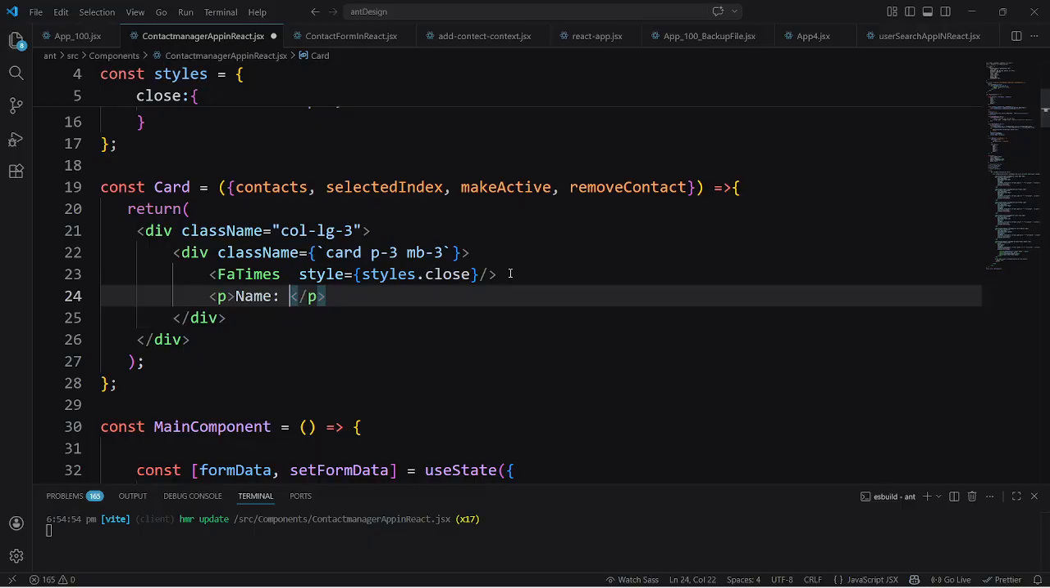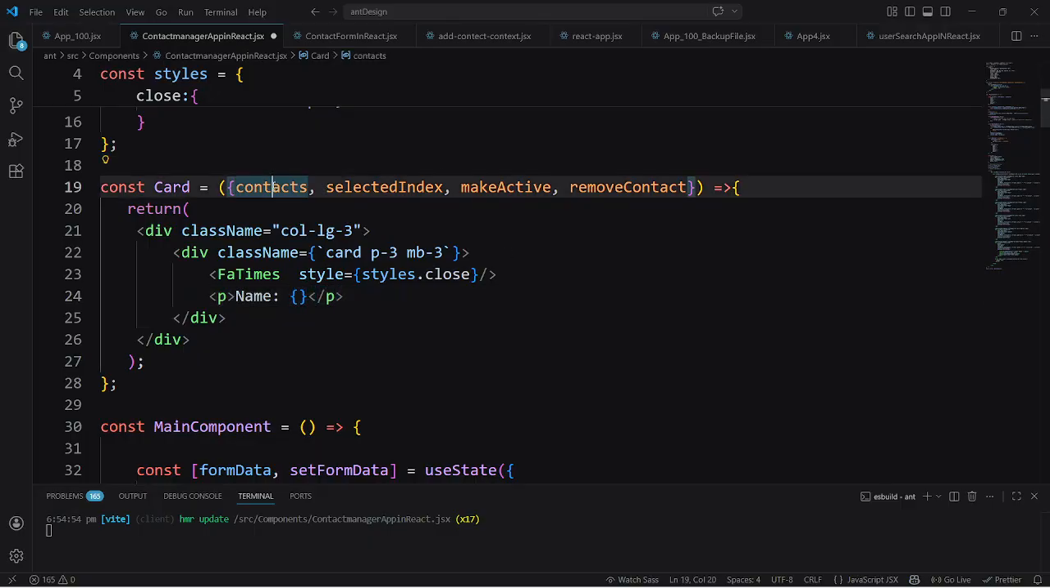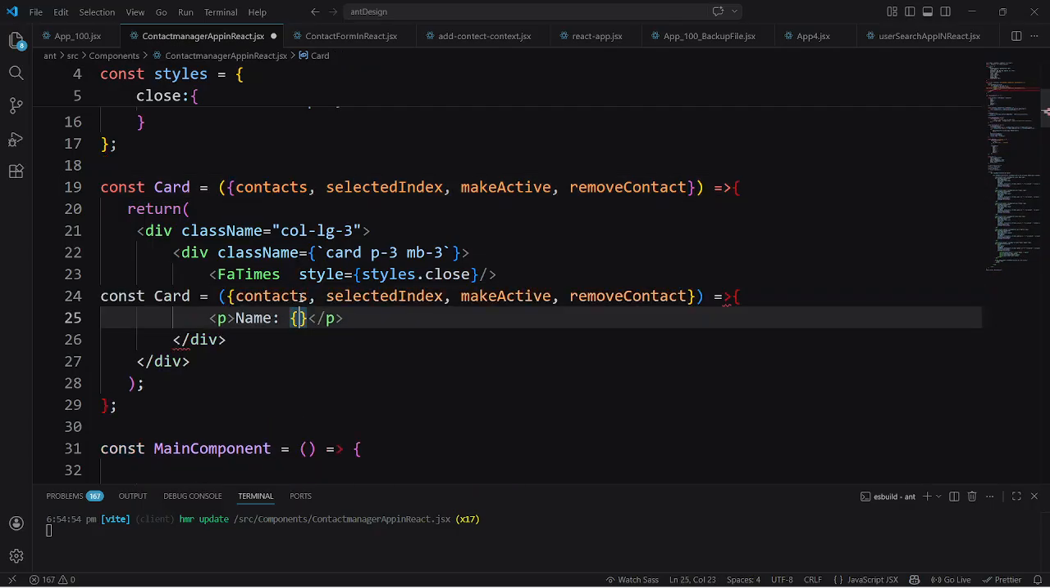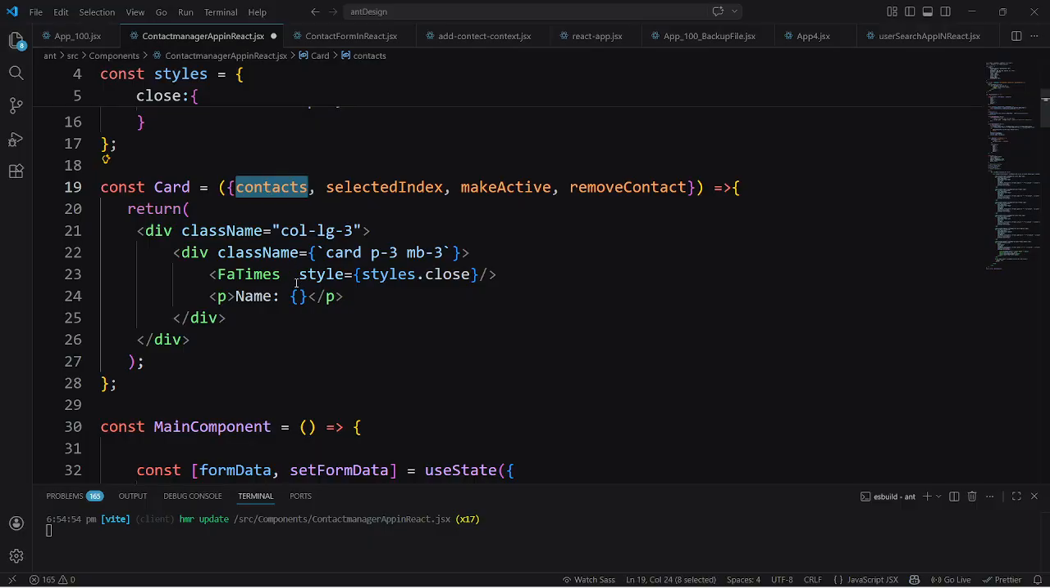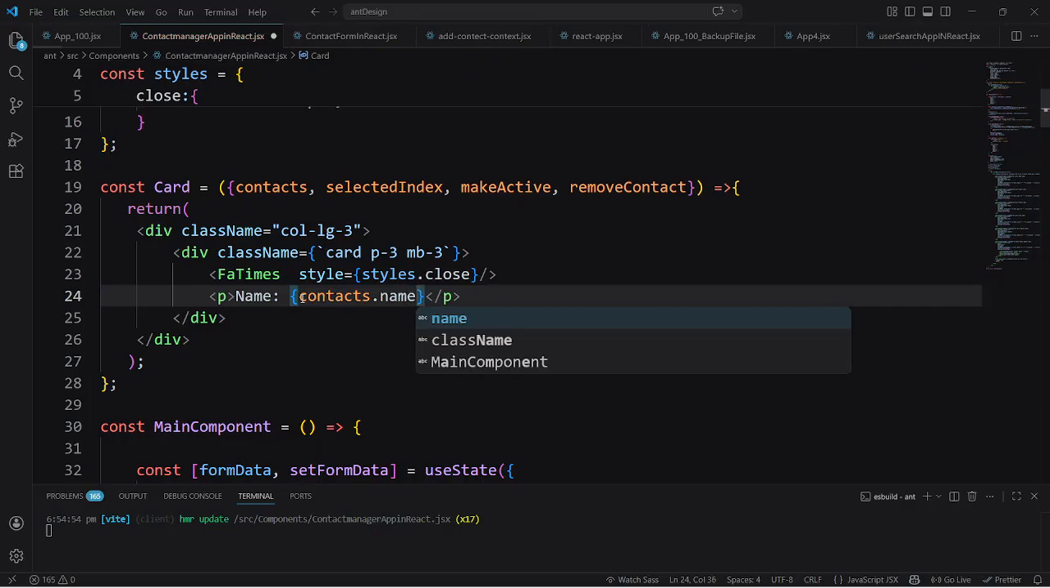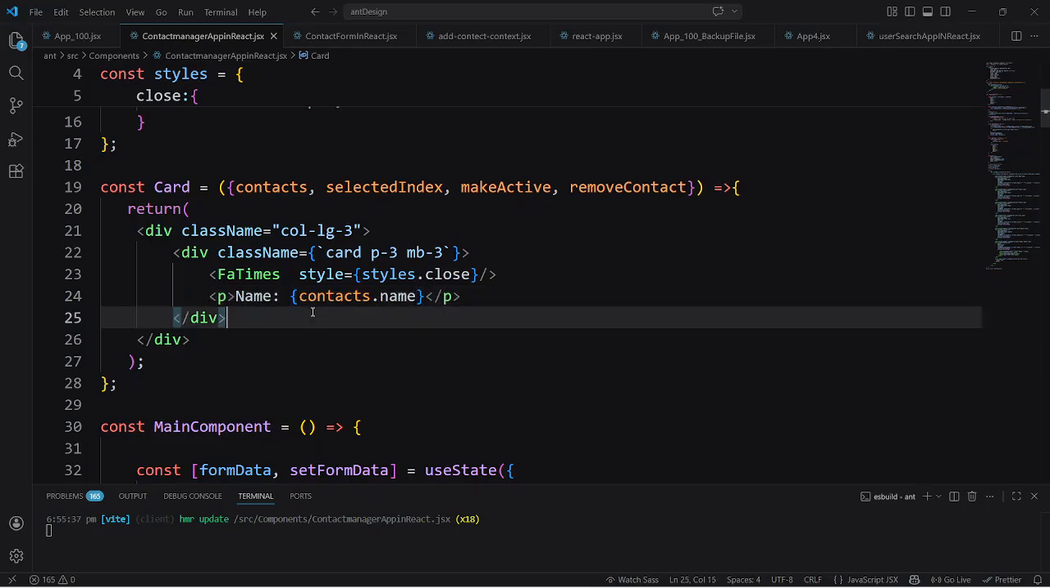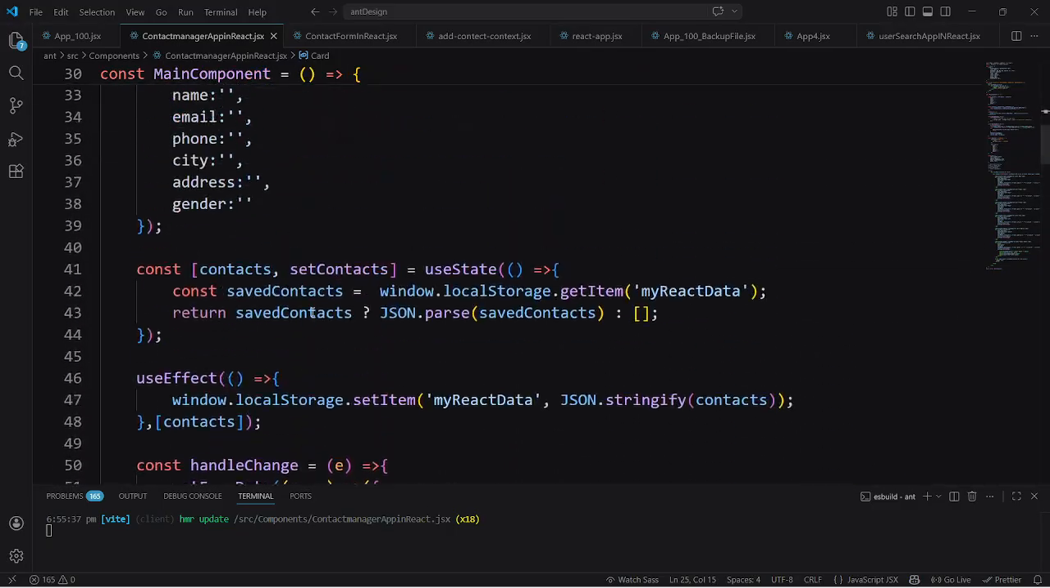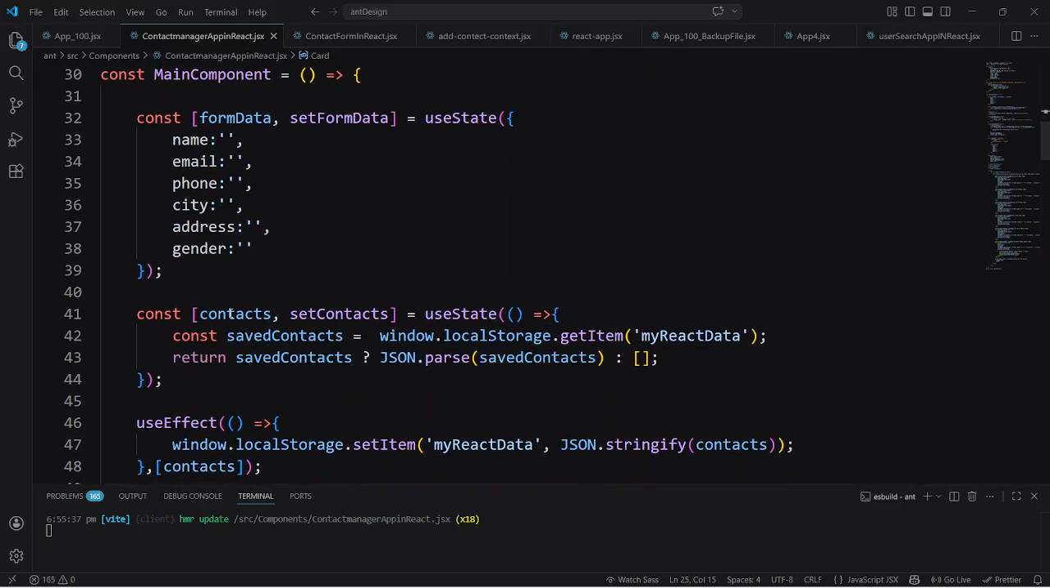Now I'll say this context. Copy this context, and to show the name I'll say name. You can see here this context is an array of objects.